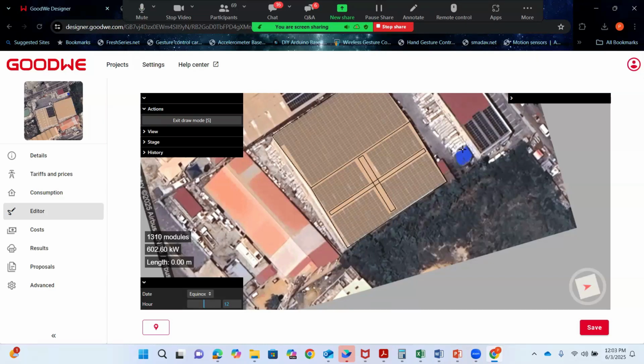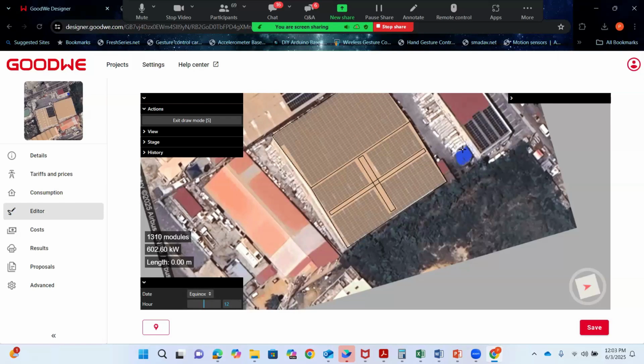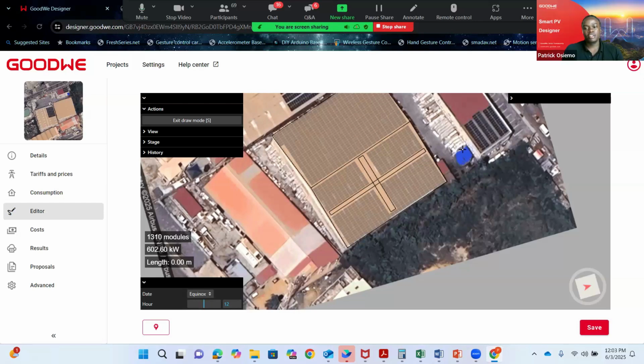Does GoodWe have power optimizers for solar panels? Well, power optimizers are not so popular in Africa, because by design, the technicians usually avoid any shadowing conditions. But in case you'd like to use power optimizers, we are compatible with third-party power optimizers like Tigo and the likes.